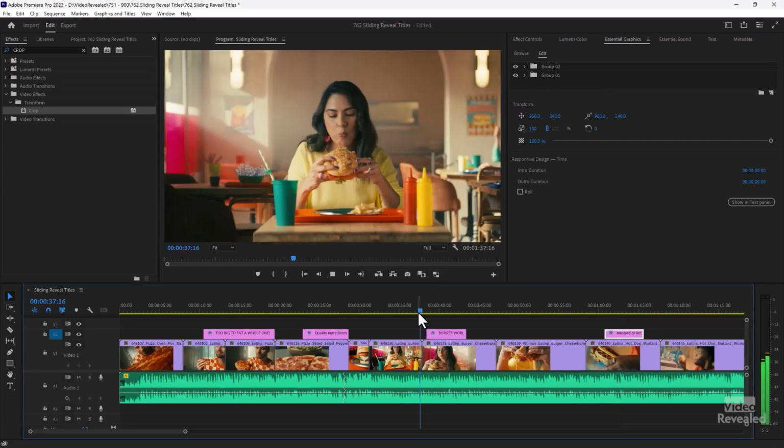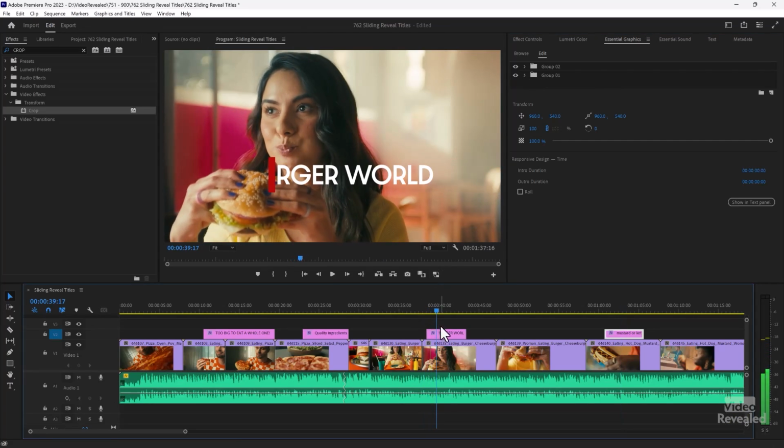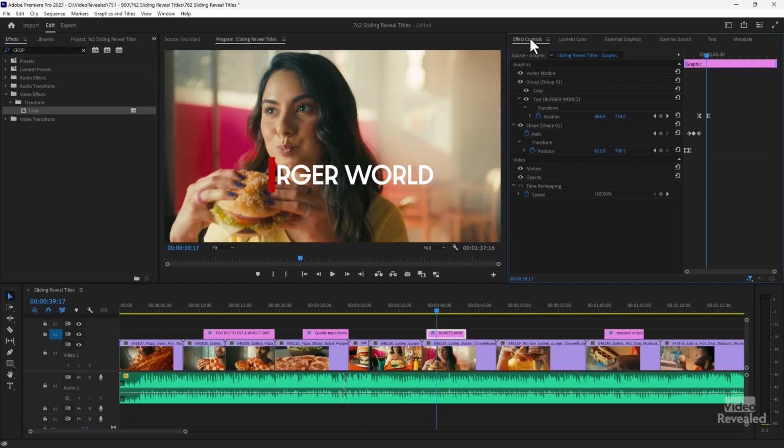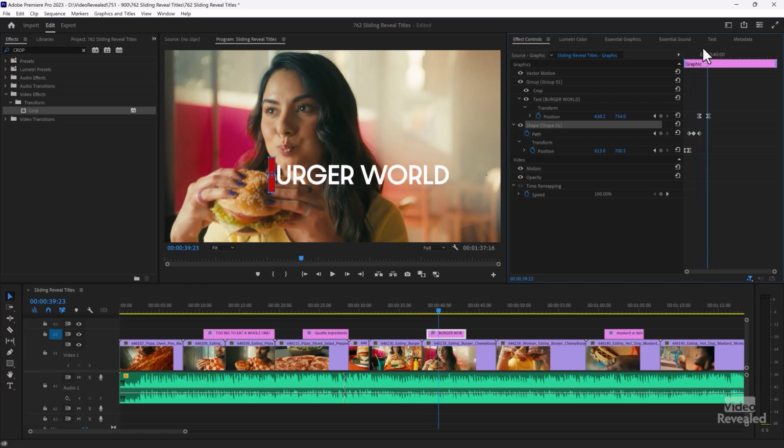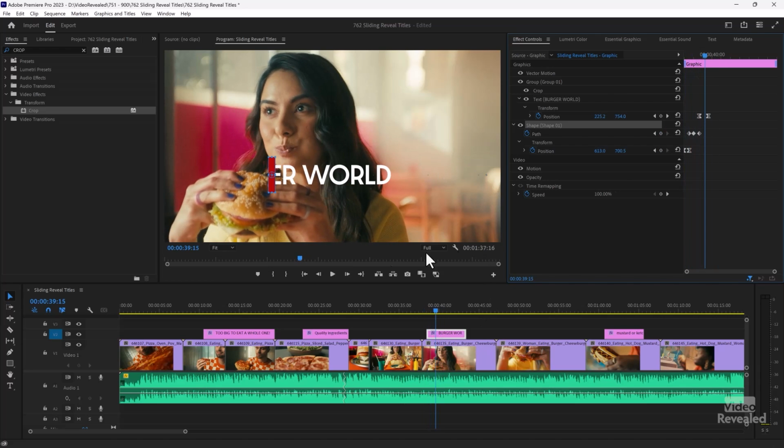Like the Burger World one, remember here, this was a graphic, which is just an animated shape, and I'm animating the path. That's how I'm able to change this from one shape to another shape. And then have the Burger World come out of that shape. That's done all the time in lower thirds. It's really slick and cool.